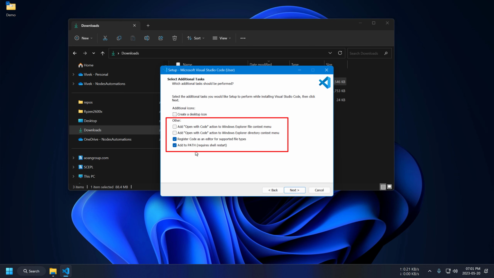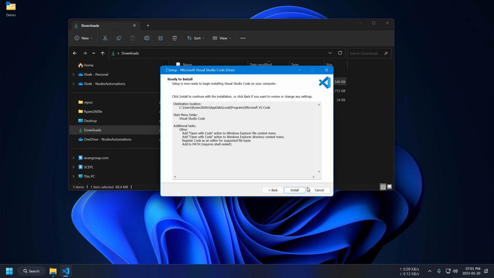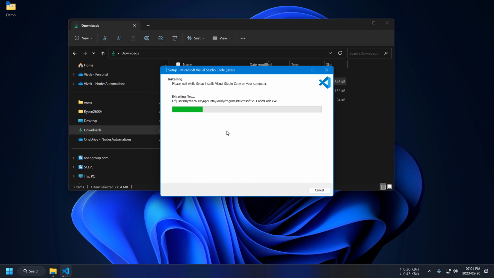When you run your installer, make sure to check all these checkboxes. We are going to need this to open our project in folders. We also have to install the Python add-in if we want to use Visual Studio Code for Python.